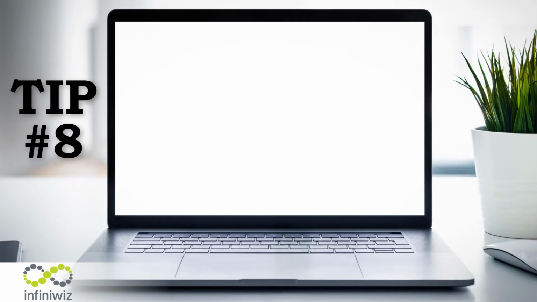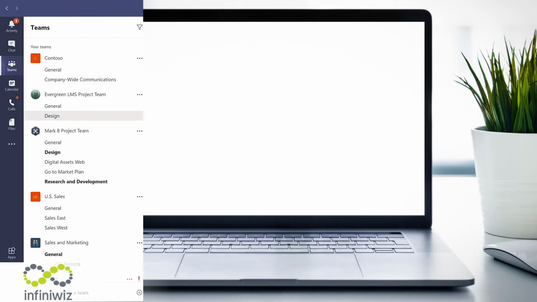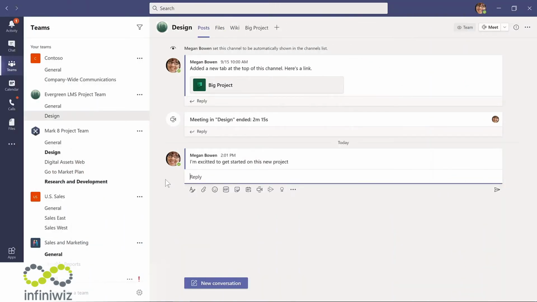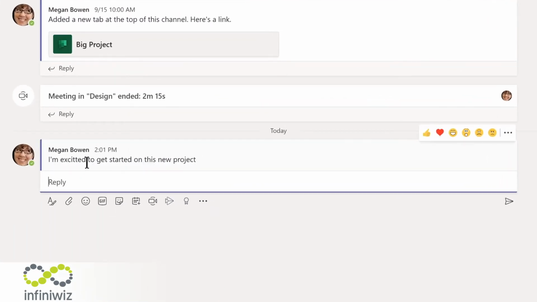Number 8, editing a message. Have you ever sent a message that you wanted to change or even delete? I've certainly sent text or emails that I wish I could take back, or at least not have to follow up with an oops message. Fortunately in Teams, it's easy to edit chat and Teams messages. So I've sent this message, and it wasn't until after I sent it that I realized that there was a spelling error, or maybe I wanted to add some more information to this message. The nice thing about being able to edit is we don't have to click on reply and put in more and have it be a more confusing conversation.